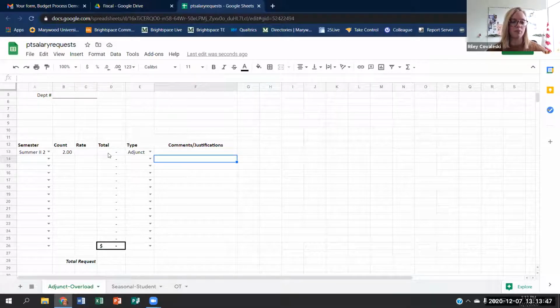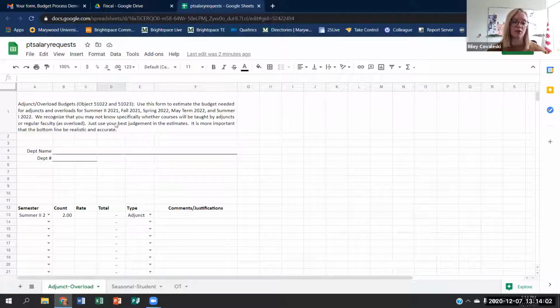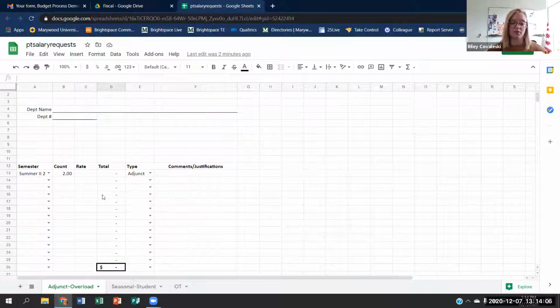But just like this total column that totals the count and the rate, all the way at the bottom here, we have the total for everything. So it sums up the entire D column here, and then it gets you a total, and you can just stick it right in the corresponding object codes in Colleague. So you would just fill out this first one if it applies to you and whatever department budget you have control over. And then you can continue on to the next tab.